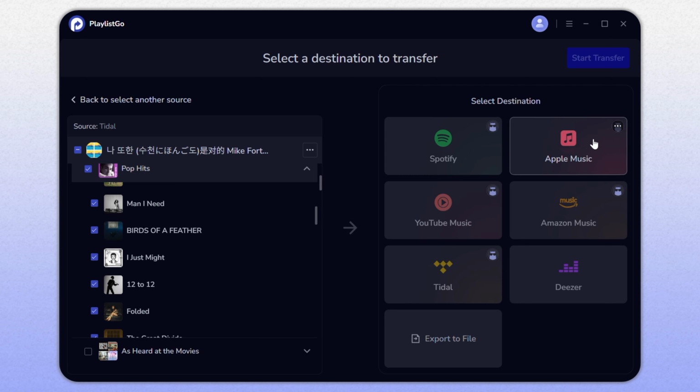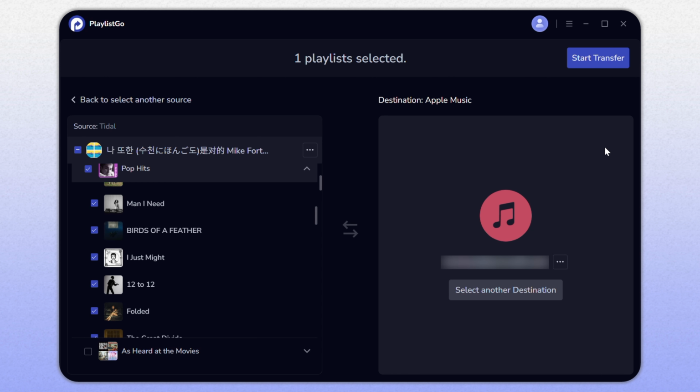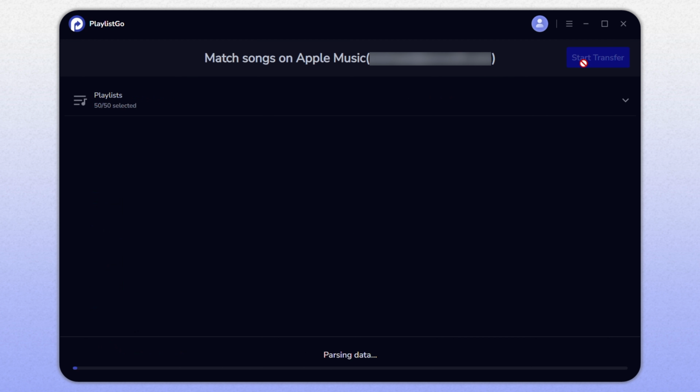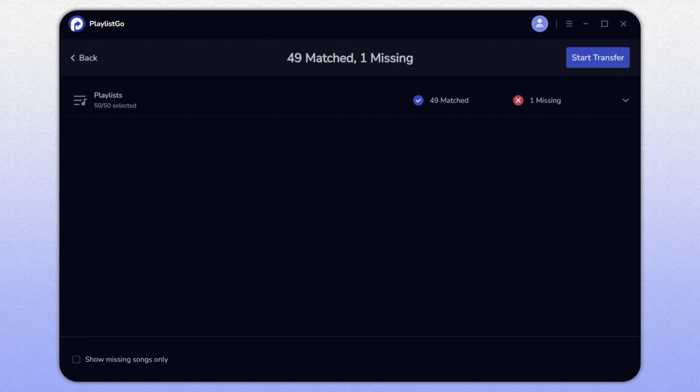Next, on the right side, select your Apple Music account as the destination for the transfer. Now, click on Start Transfer. Playlist Go will begin matching your tracks with Apple Music. This may take a few minutes depending on the number of songs in your playlists.